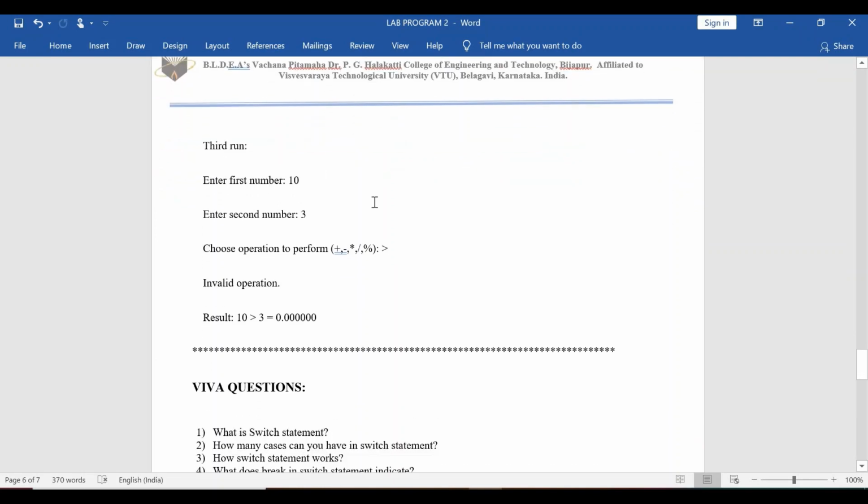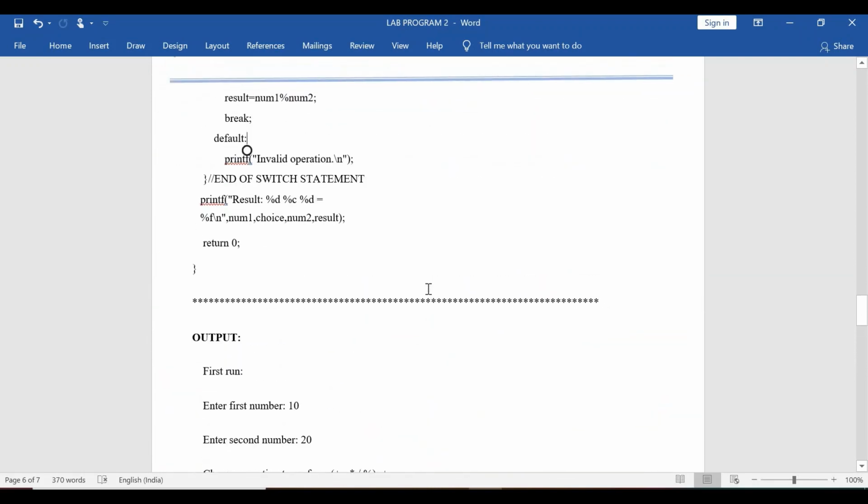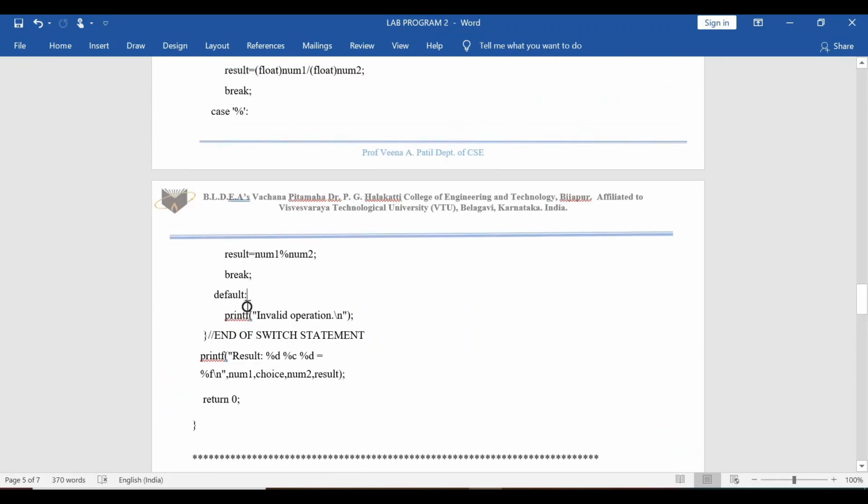Now let's see in the third run. Here the user has chosen greater than. See, the greater than symbol is not at all in our case statement. So what should it print? It should take it as the default value and print invalid operation. Let's see what we have written in the default. Yes, in default we have written invalid operation. Right?